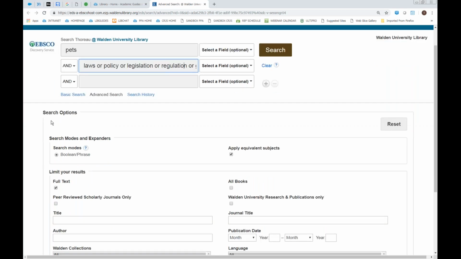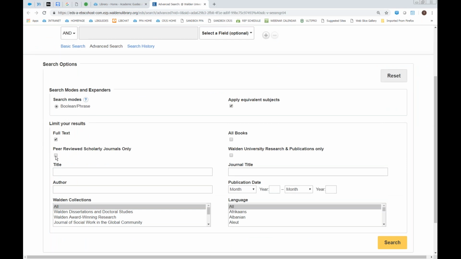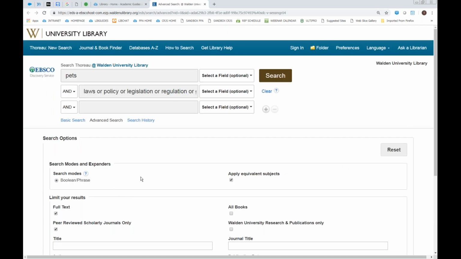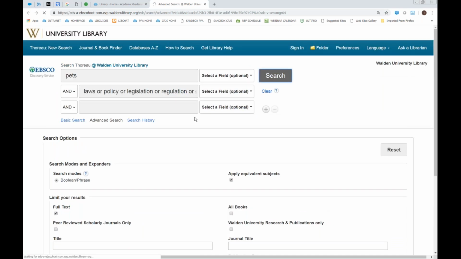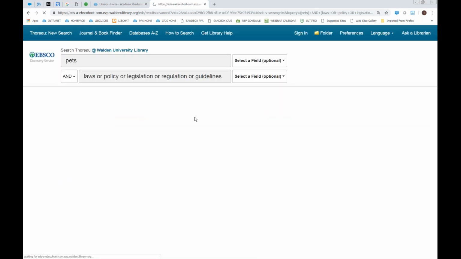We want to come down, and here's that peer-reviewed box. We want to check that. You can uncheck the full text box if you want to. You can also limit to a date range over here if you want to, but we're just interested in peer review right now. I'm actually going to uncheck that so I can show you how many results we get first.